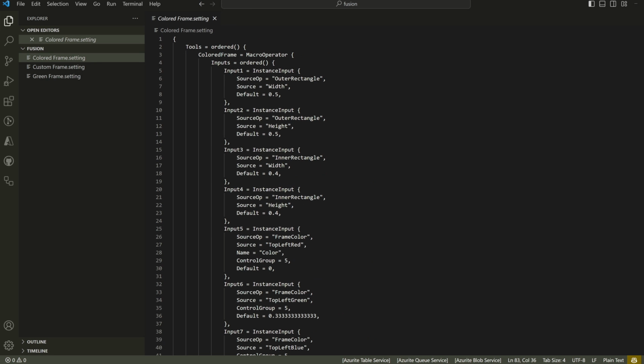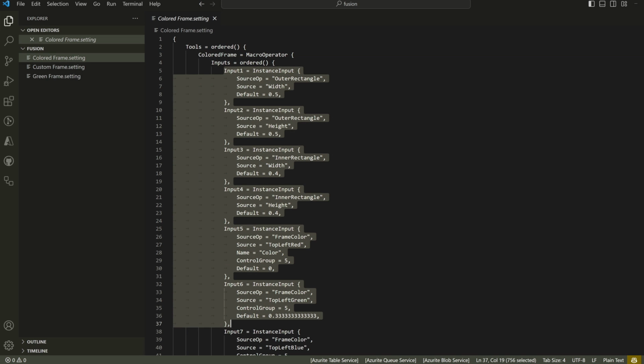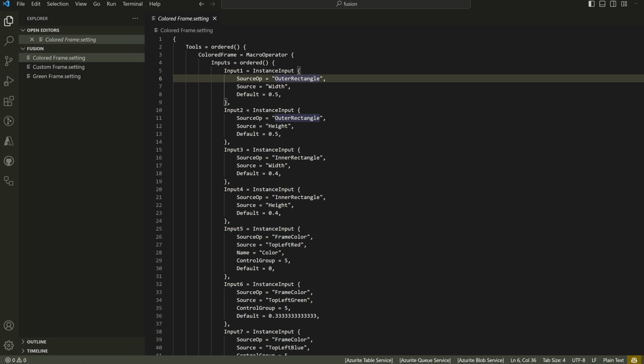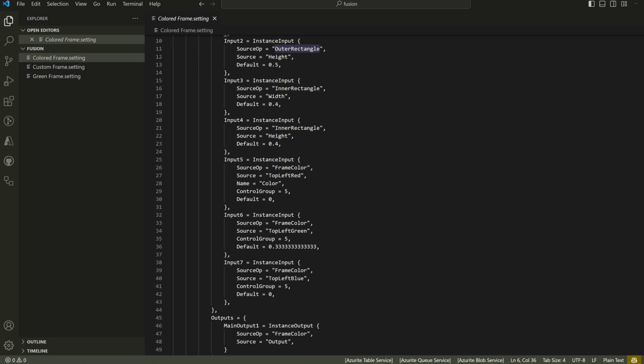This file contains a little more information. There's the macro operator section, and that contains the list of controls that we select to be included in our node. In our case, we have the width and height of the outer rectangle, the width and the height of the inner rectangle, and then the color.